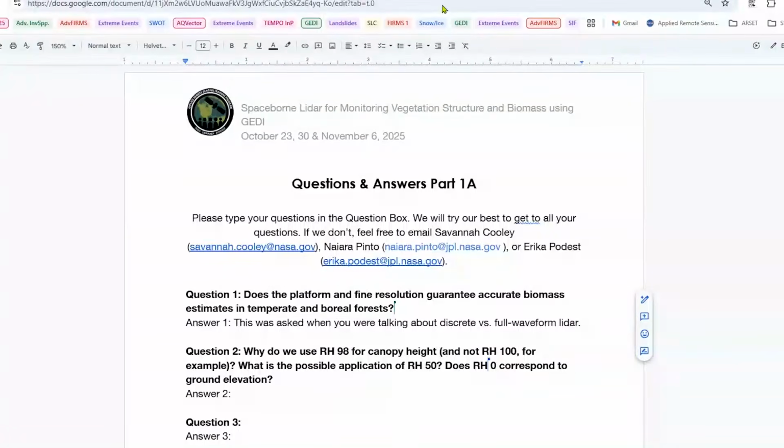So lower altitude and denser sampling increase the likelihood of being able to detect ground returns, especially in dense canopies, which I guess more applies to tropical forests than you were specifically asking about temperate and boreal forests, where essentially with denser canopies, spaceborne systems may experience complete signal attenuation. So that is the first question.